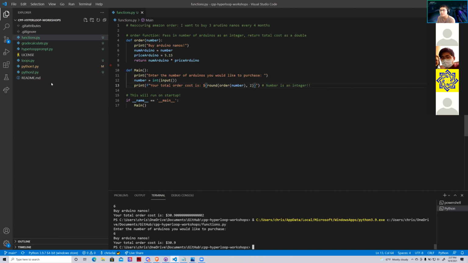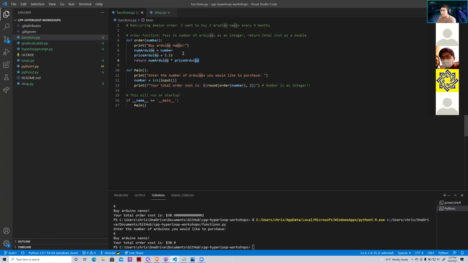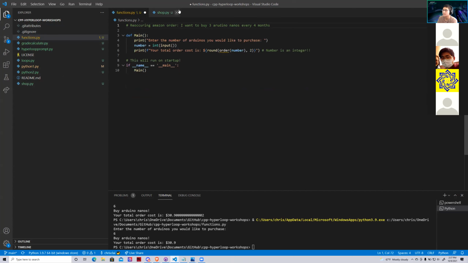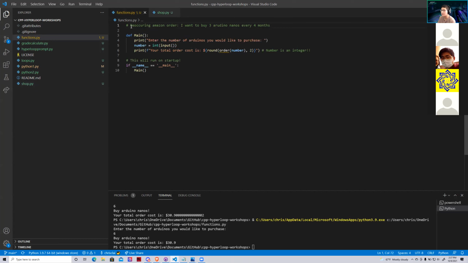All right, the last thing we're going to do before moving on to socket is I'm going to introduce how to import functions from another file. So I'm going to create shop.py. And inside shop.py, I'm going to copy and paste my order function. I'm going to paste it here. And now this shop.py is in another file, but I want to reference it from my functions.py.